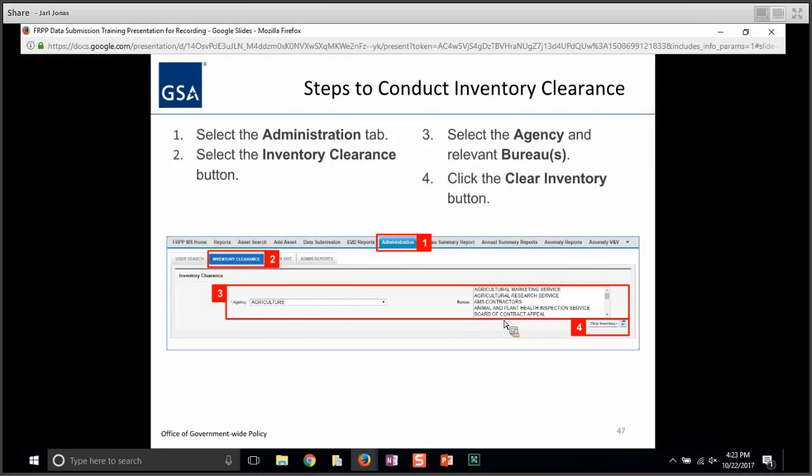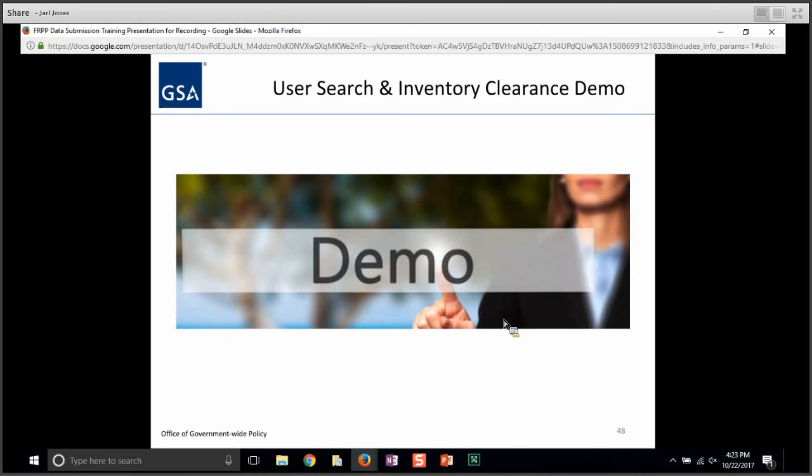So now that we've reviewed the brief steps for these 2 functions, let me go ahead and come back to the system to demo how to do a user search and how to conduct an inventory clearance.